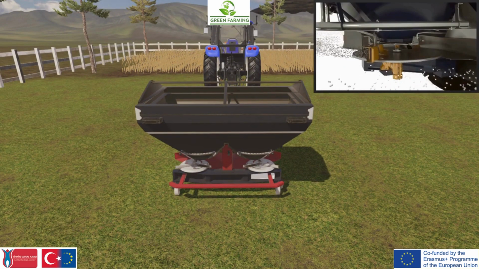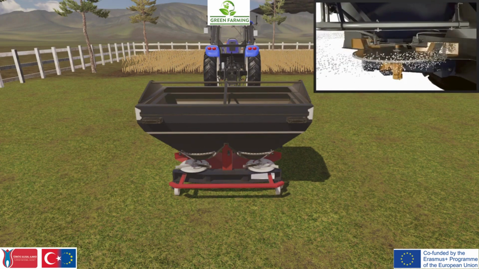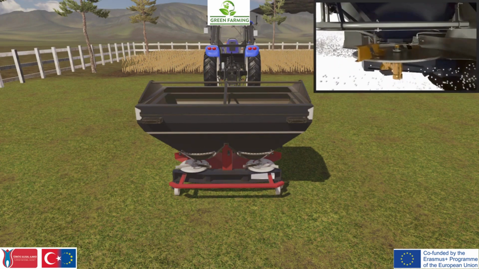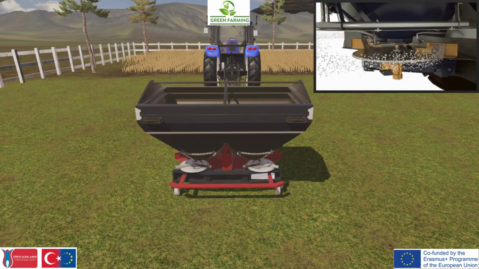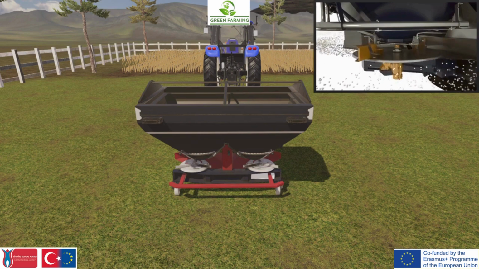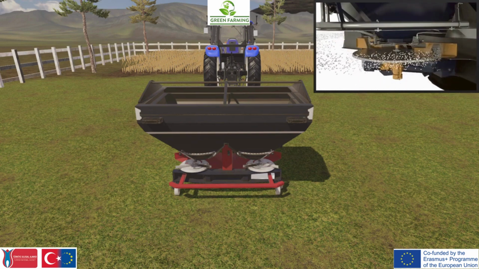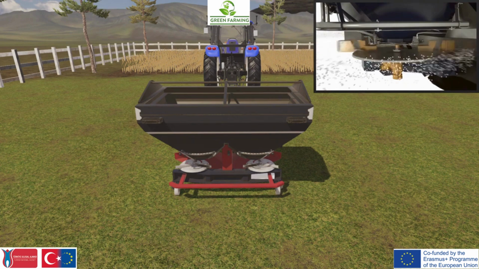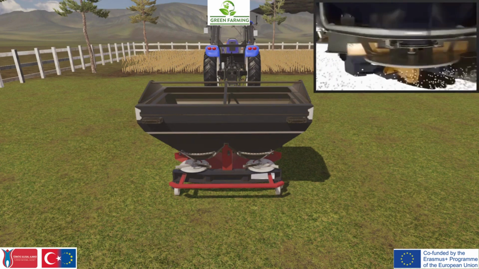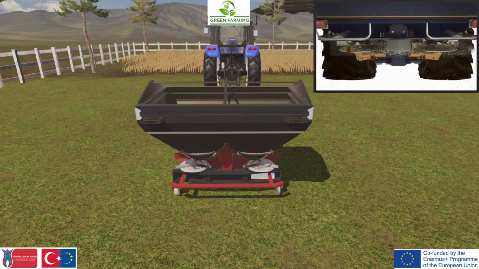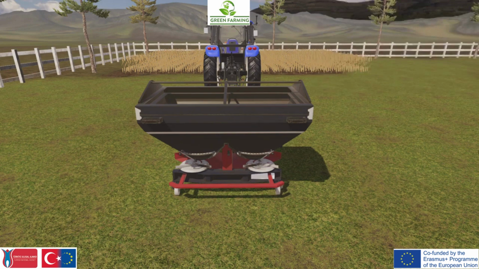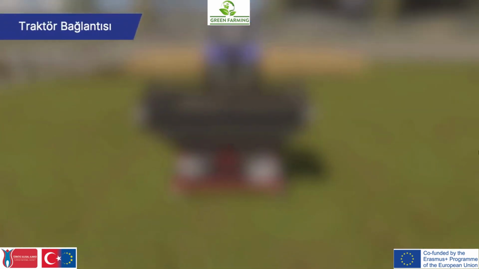Operating system of a centrifugal fertilizer spreader. The movement taken from the tractor's PTO is transferred to the discs via the drive components. The fertilizer in the hopper falls onto the disc from the machine's outlet and is spread outward by the blades on the disc, propelled by centrifugal force, covering a wide area.